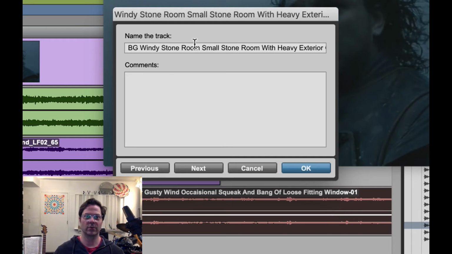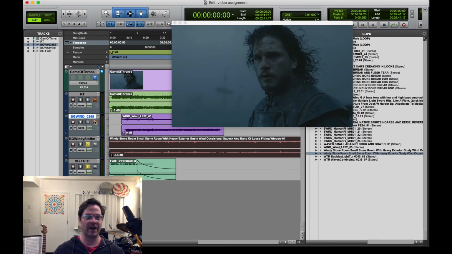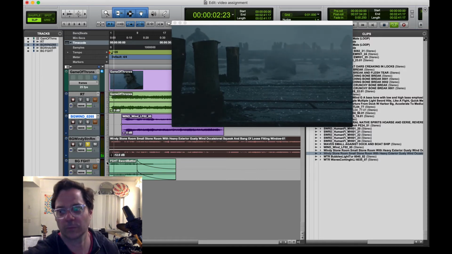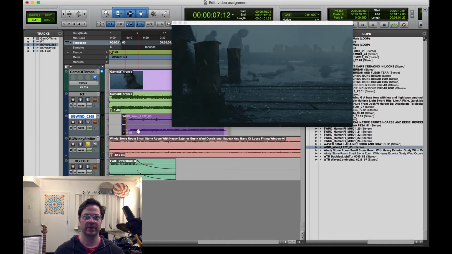Windy stone room. And I'm just going to layer these ambiances here. And BG fight. That's great. So now I've got three layered sound effects there. That sounds nice, and I'm going to layer it perhaps with something here.